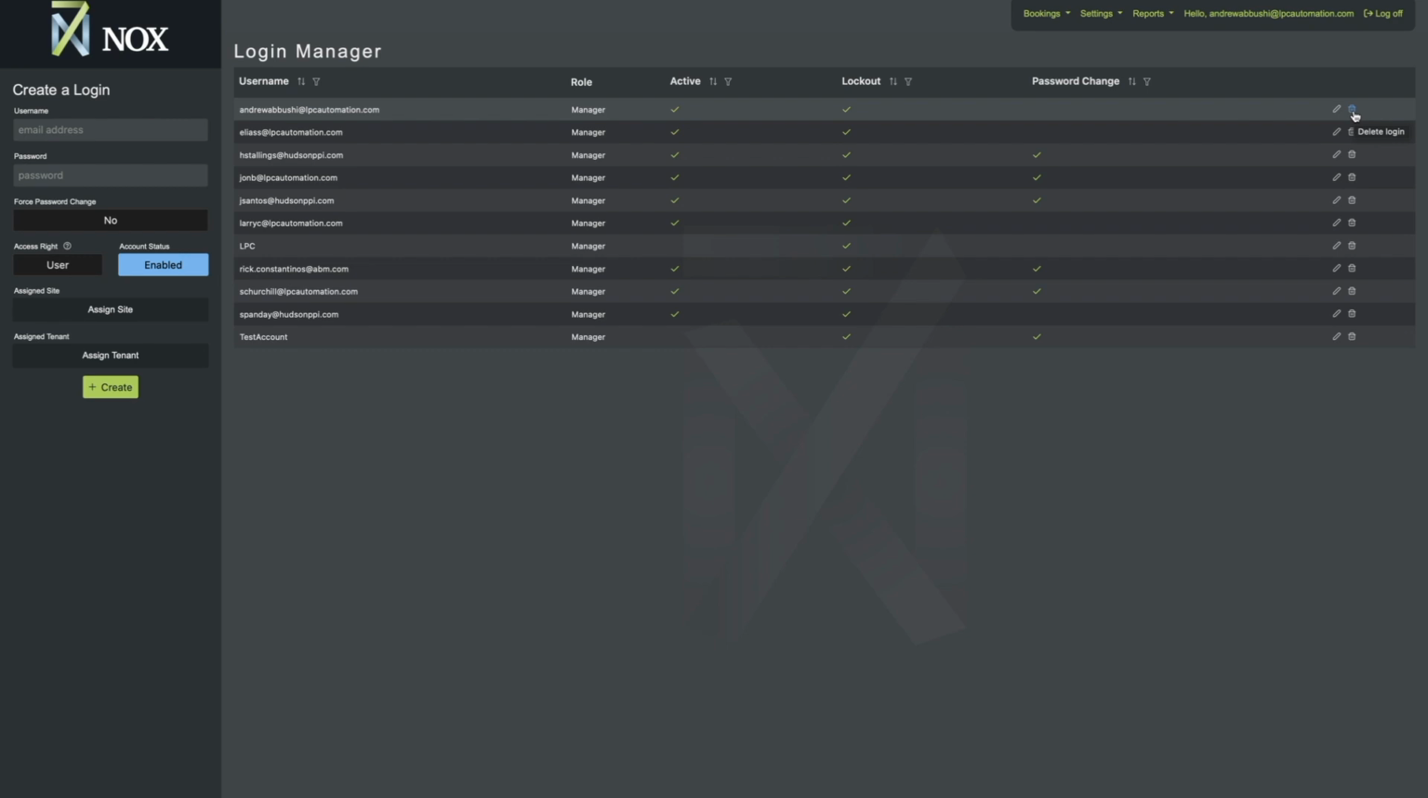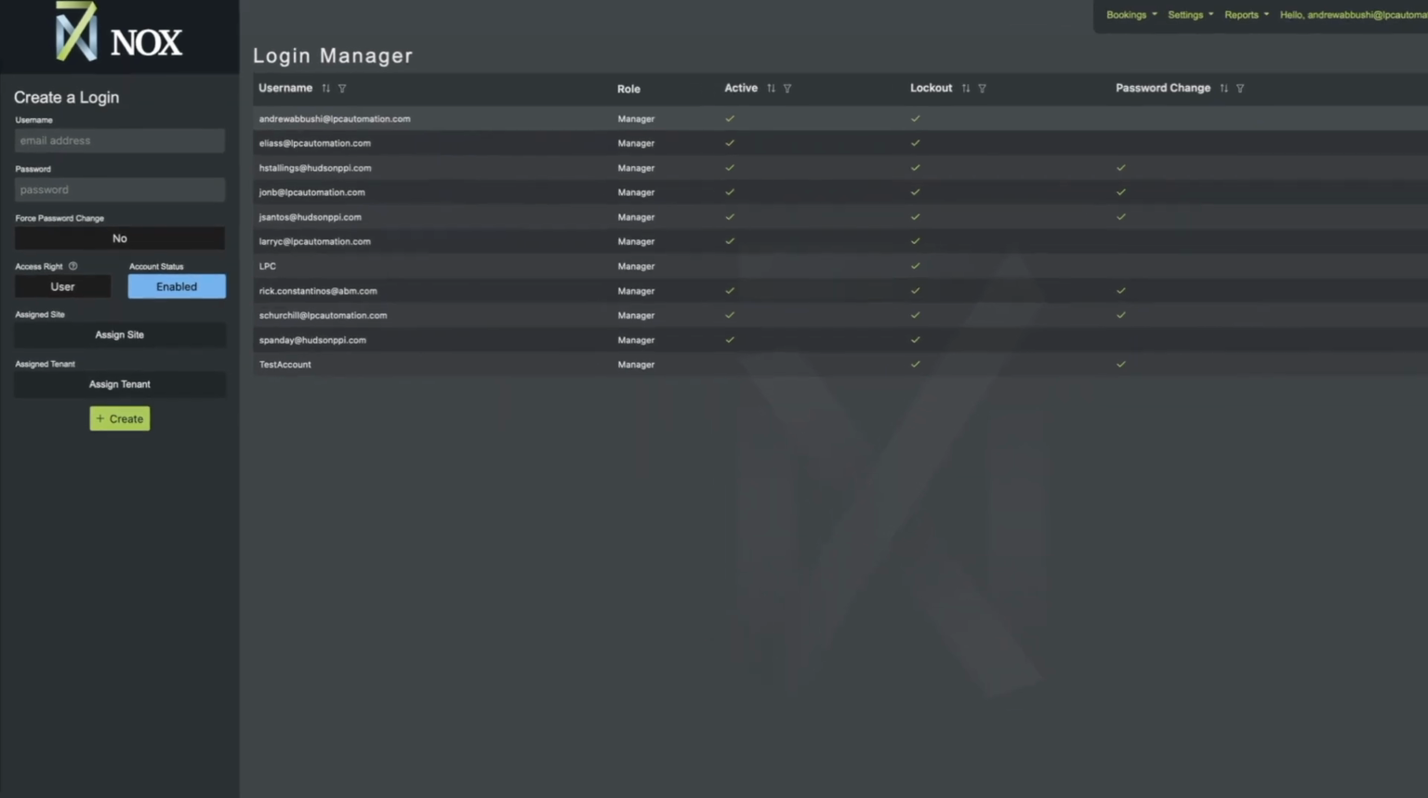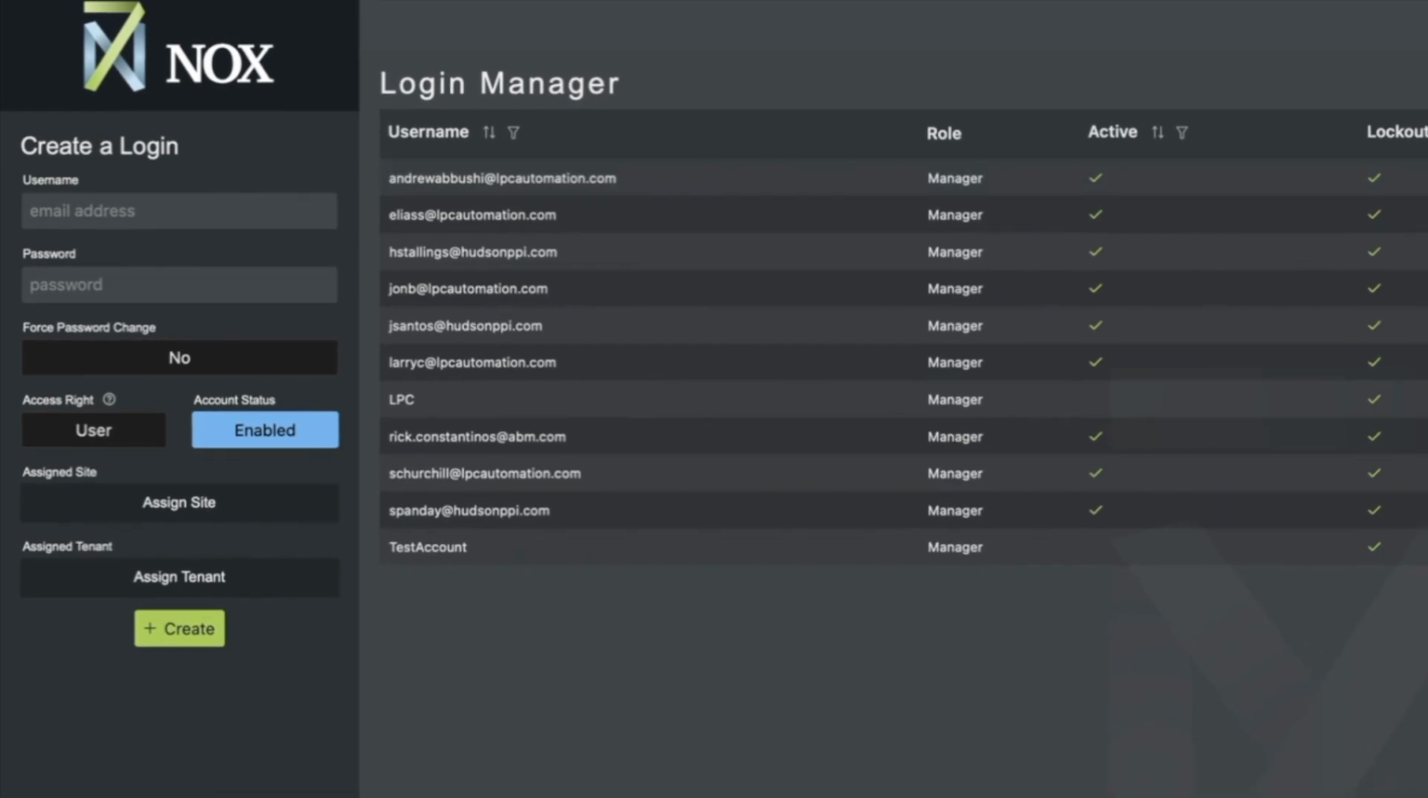To create a new login, let's give attention to the left side of the screen. We'll start with the basics: a username and a password. A username is preferred to be an email address, and these will appear on billing statements when an override request is made by a tenant.